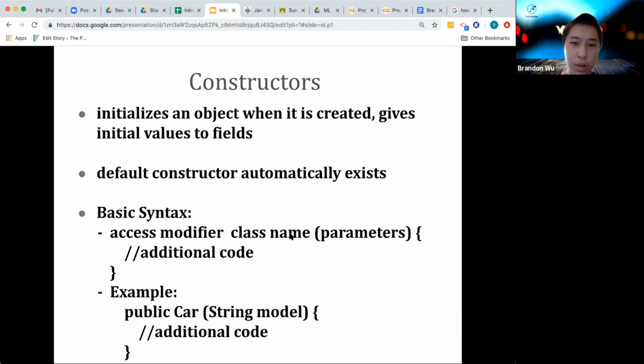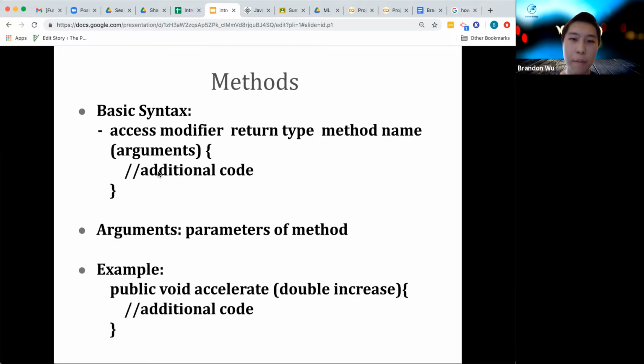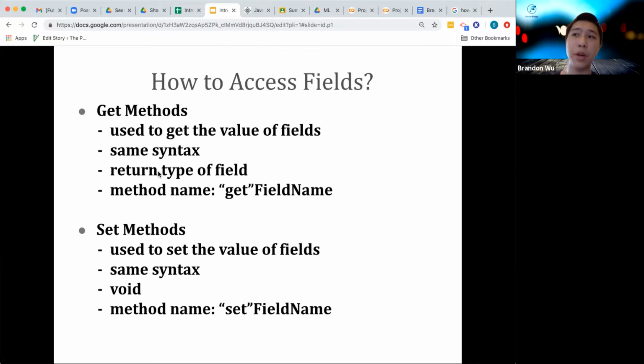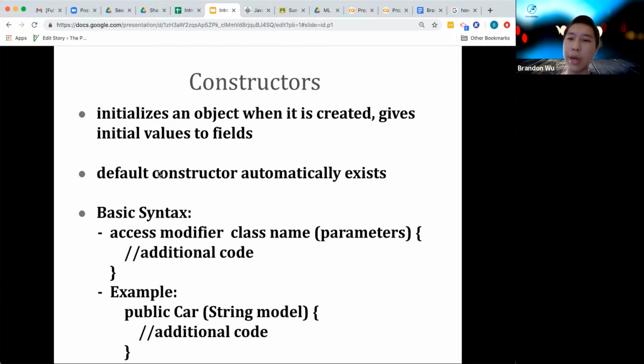So now we'll talk about constructors. Since we've talked about methods and attributes, which make up the object and how you describe it, how do we create the object now? We create the object using something called a constructor. A constructor initializes an object when it is created and gives initial values to the fields. Actually, a default constructor automatically exists. So if you don't write any code in your program, a constructor is already automatically generated to help you create the object. And here's how it would look if you were to write it again.